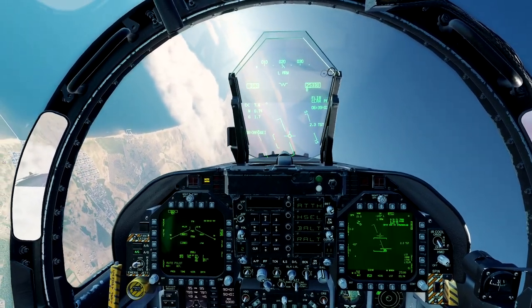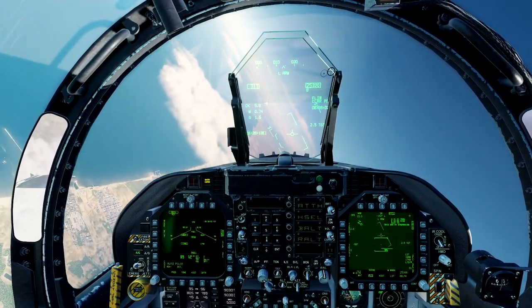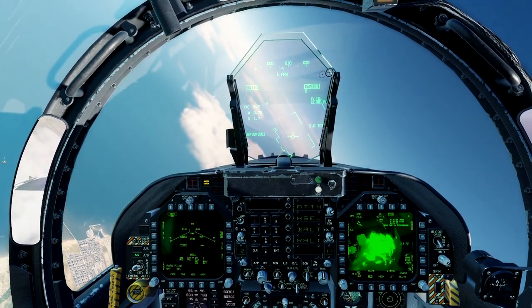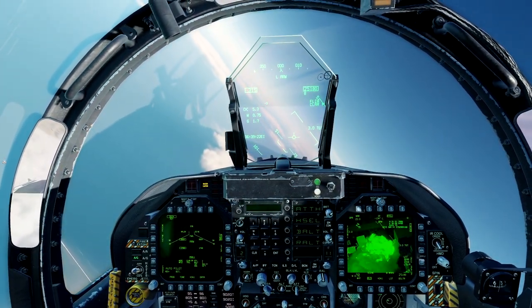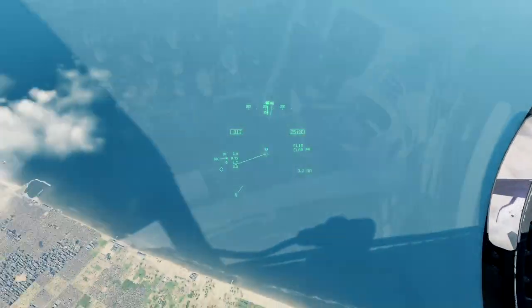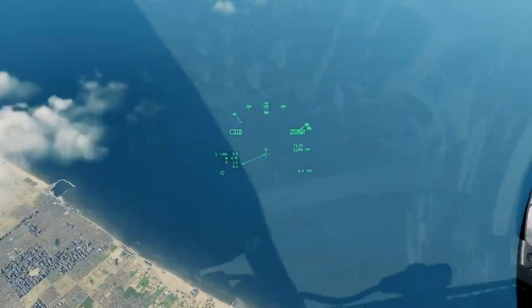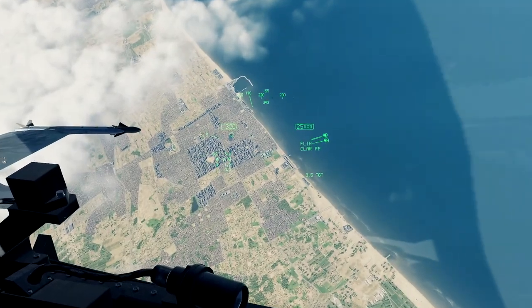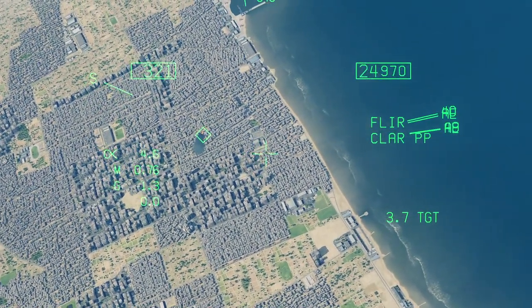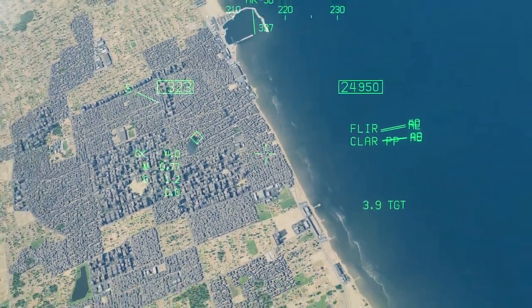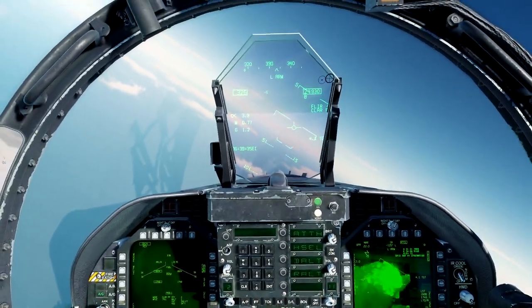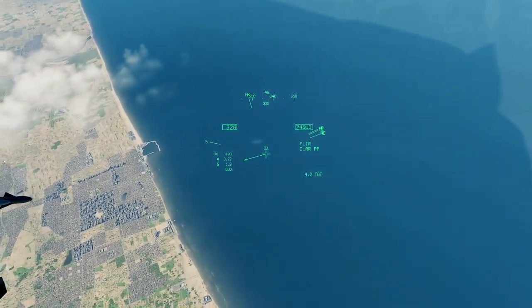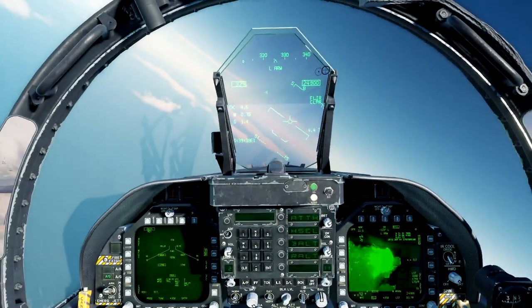The challenge here is there's going to be a lot of smoke from the first weapon that's going to kind of mask the target. You can see it's blowing right over the area where the second target is. So we're going to sneak in from kind of the southwest or so.